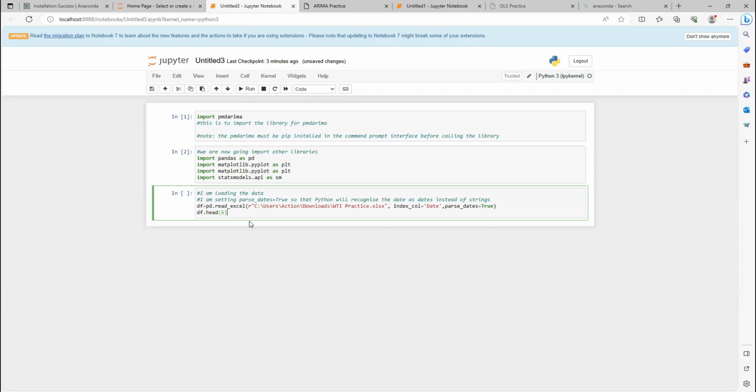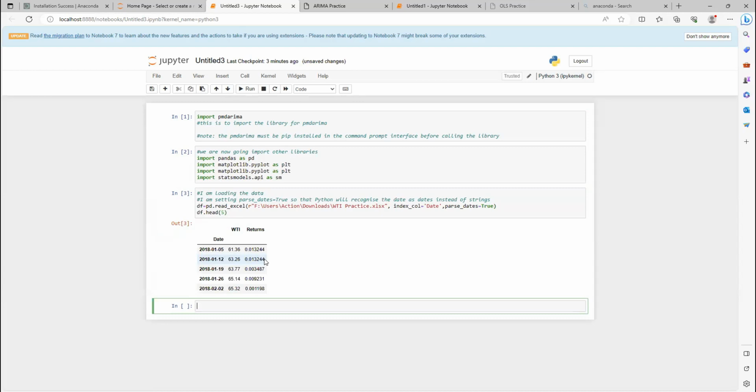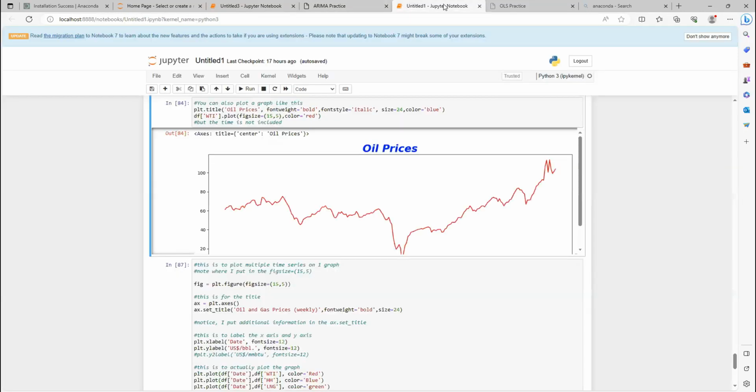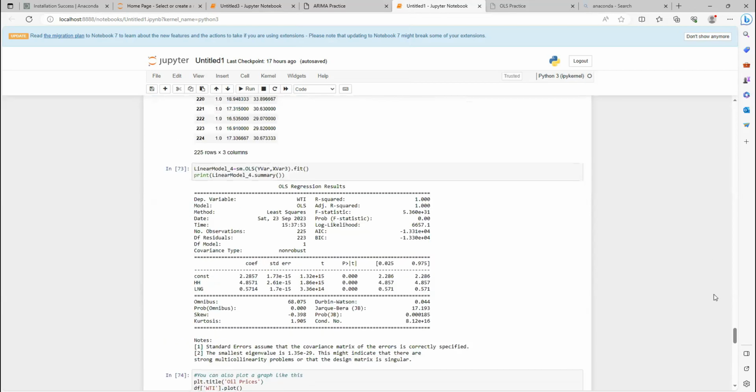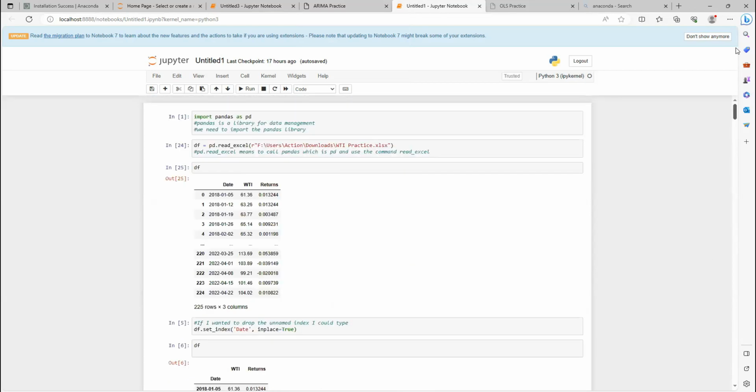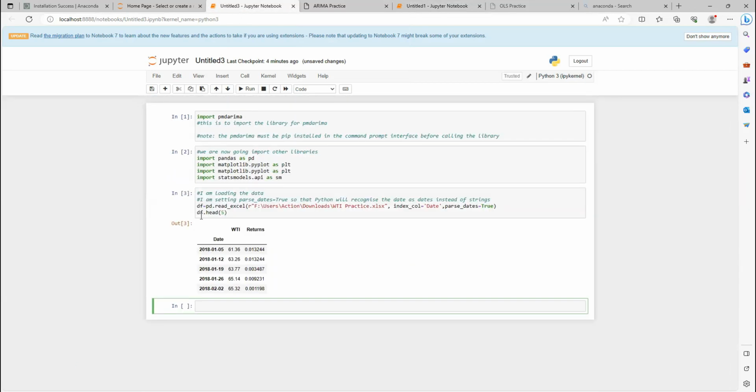The next thing to do is import data. Now I know previously the data was on drive C, but that drive C is now drive F. So I'm switching to drive F and then clicking run. All right, that's the WTI returns, the same data file we were working with before in the previous example.